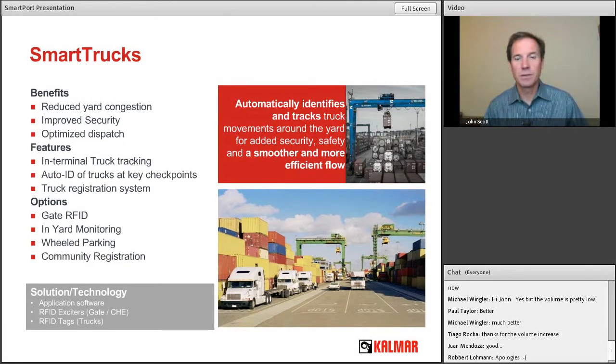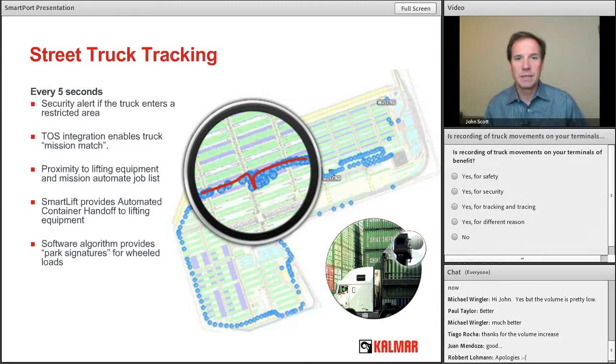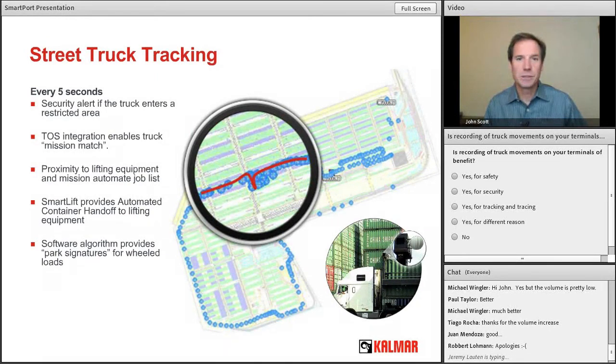So by tracking the truck, we know exactly where the truck is in the terminal, and we're able to automate that process, which of course makes for not only a more efficient operation, but a safer operation as well. So let's take a closer look. This slide shows each of the little blue dots there is a locate blink for a street truck. By using RFID within the terminal, we're able to track very accurately every 5 seconds where that truck is. So this allows us to do a number of things.